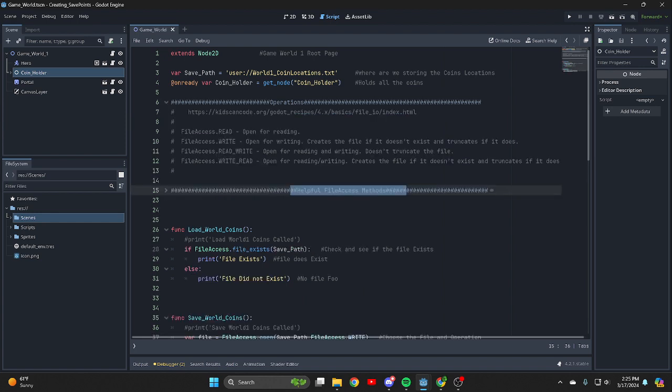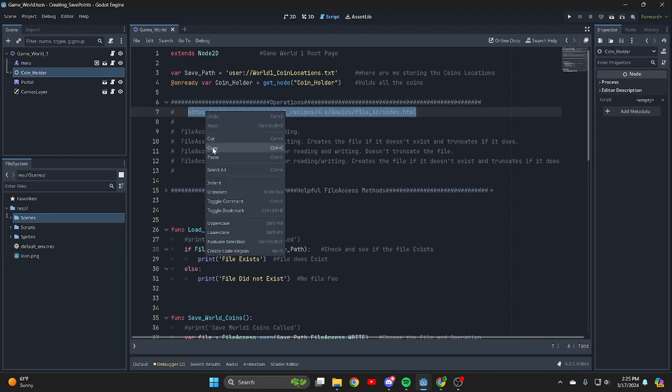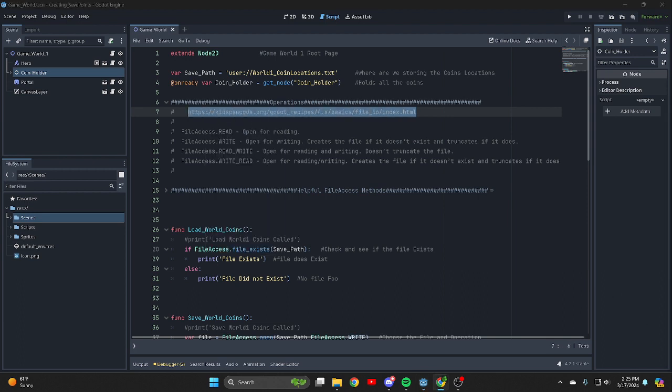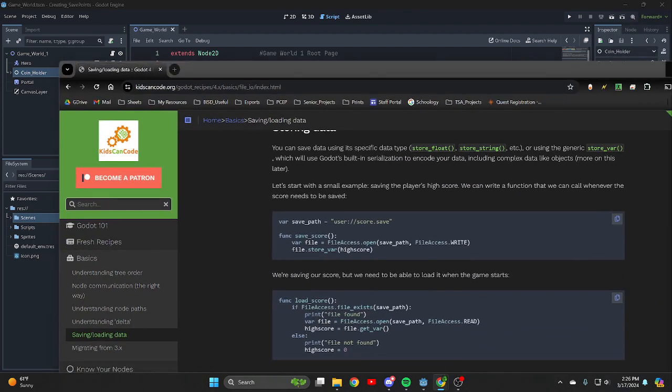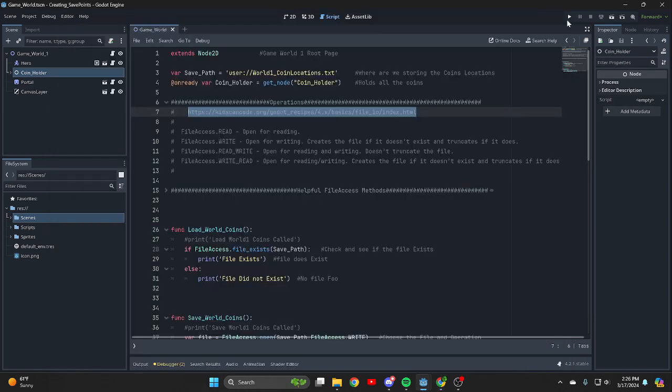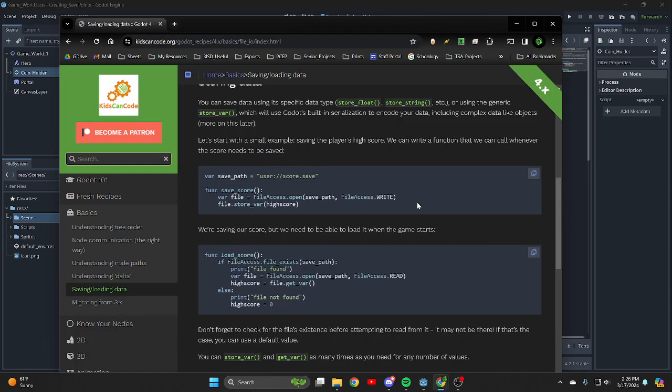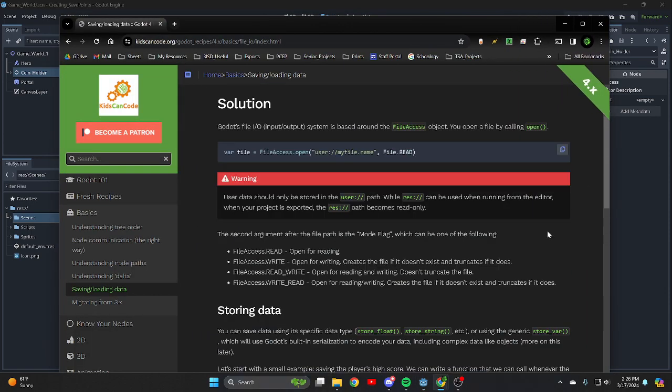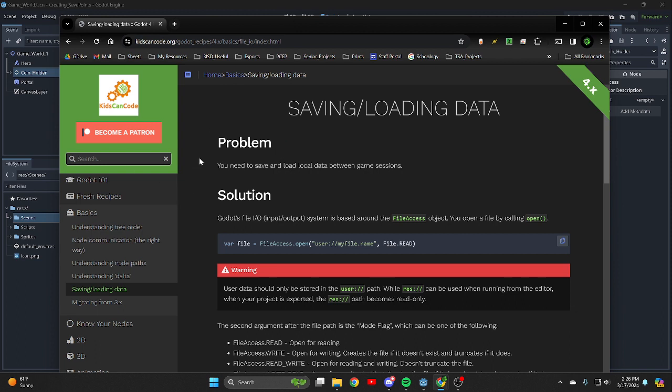If you open up the operations one, you can see a website, and you can copy that, and you want to take that to the internet and see if you can find that page. It should take you somewhere right here. Alright, this is a website that shows a really simple example of how to save and write to files. This is by Kids Can Code. This guy makes good Godot videos. I used to watch him. Anyway, let's take a look at this webpage here.